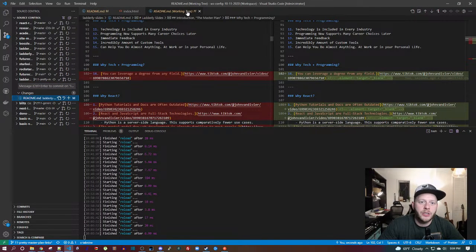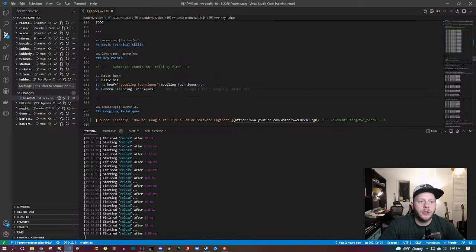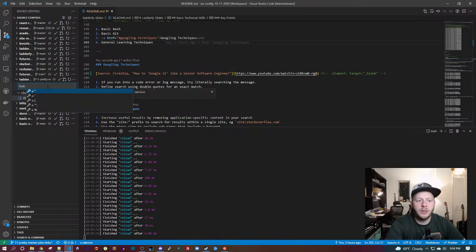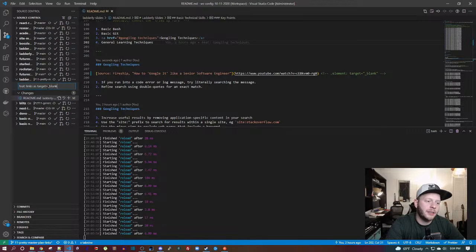Here's all the README changes so far. Let's close, right-click, close others. Here we'll do feat: links as target equal underscore link. That's the change we just did there.